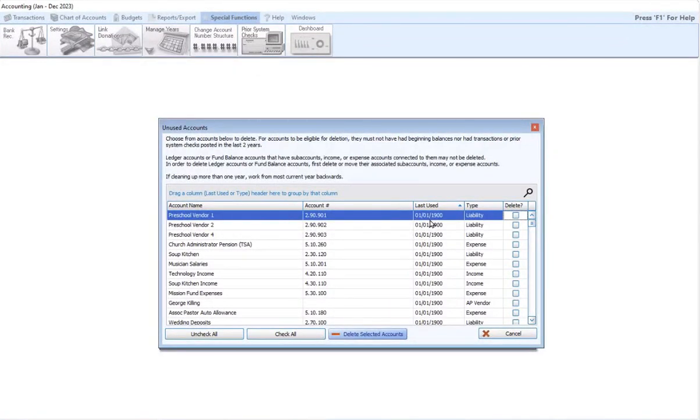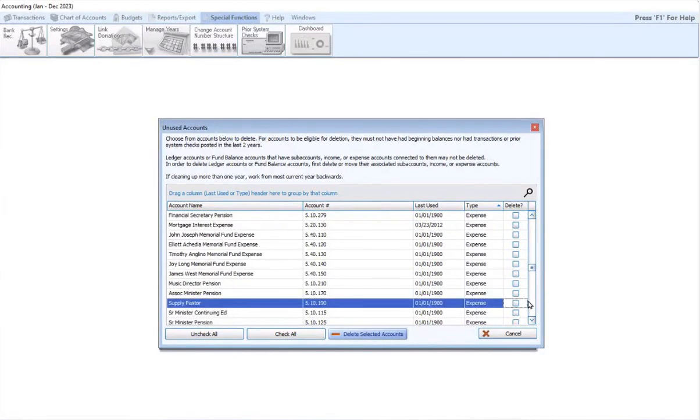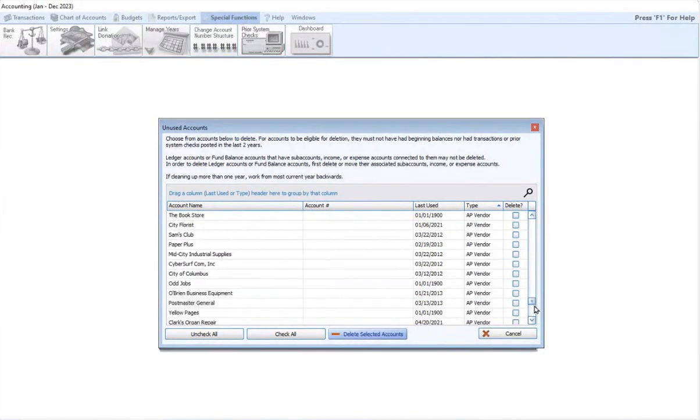So notice here we've got 1/1 of 1900. The software doesn't even remember the last time these accounts were used, if ever. It shows you the type. You can click on any one of these column headers and change how the list is sorted. So if I click on type, notice now it's throwing liabilities, then it goes to income, then expense, and then it eventually goes down to AR clients and then AP vendors.